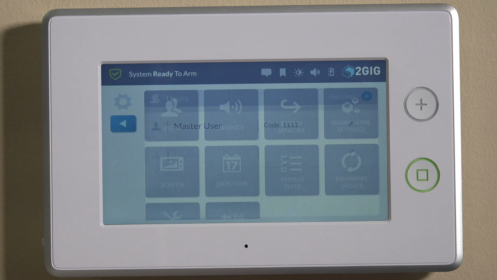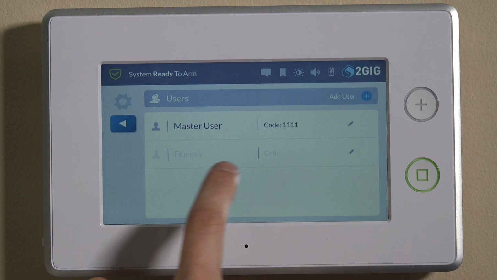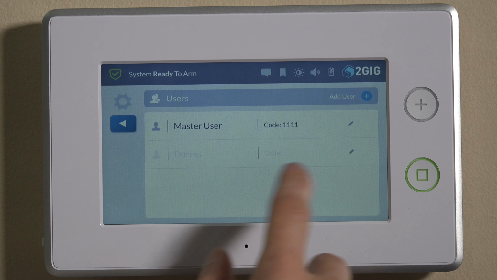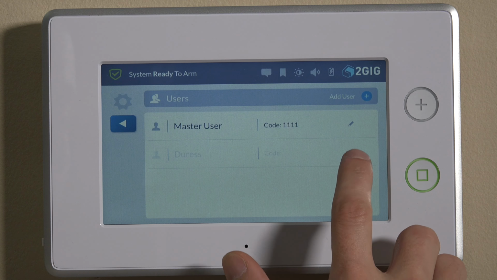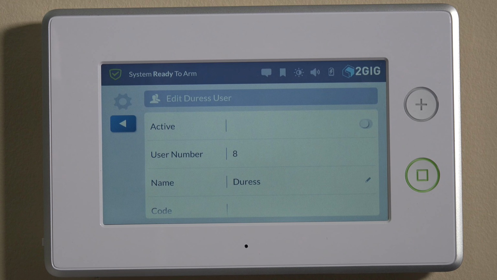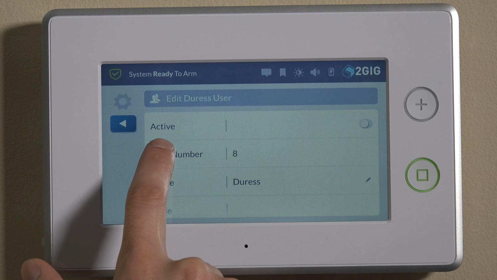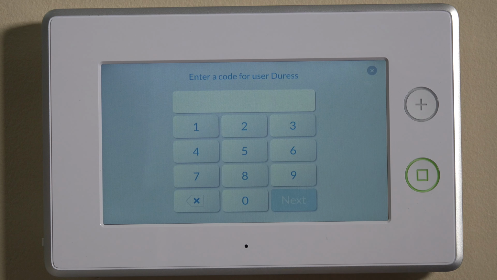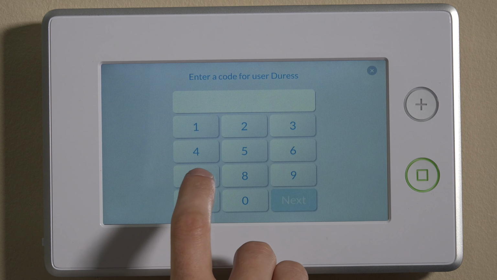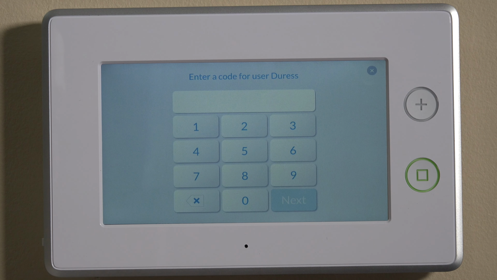So we'll hit users, and you'll see the Duress Code here is grayed out because we don't have one set up yet. So by default, there's no Duress Code set. We can hit edit, and at this point, we can first toggle this activate toggle button, and it'll say enter code for user duress. So this is where we can enter the code.